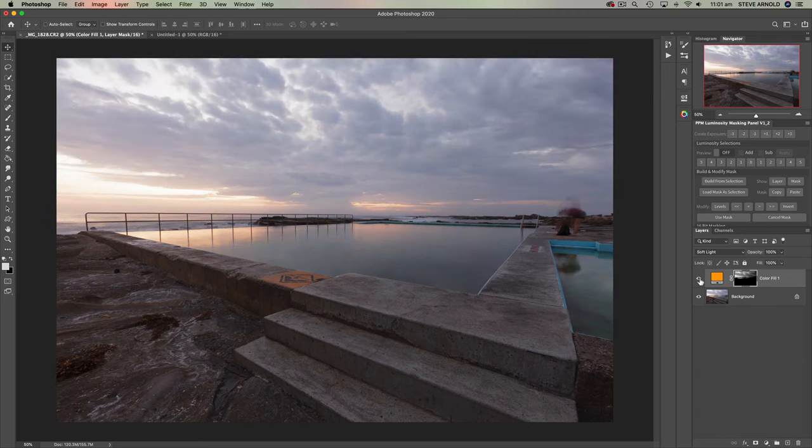and toggle this off and on. And we can see this is now only in the highlights, which just happens to be mainly in the sky, which kind of makes sense at sunrise. And there we have it. That is the technique. So hopefully you found this useful.